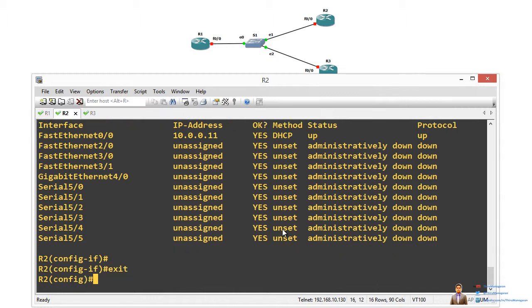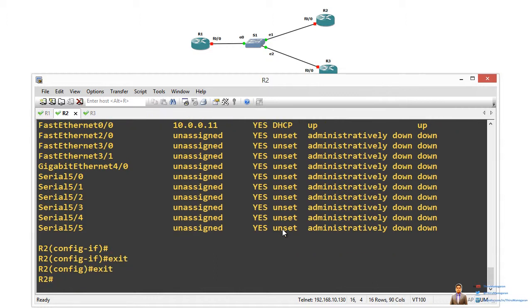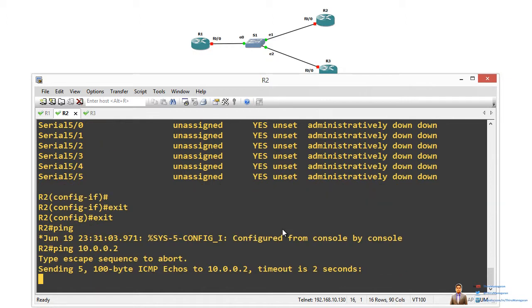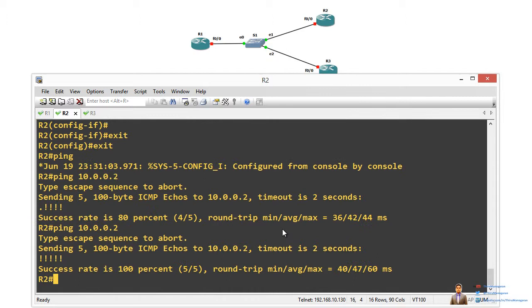I'm gonna exit here and then exit from here too, and then ping 10.0.0.5, that's R1, and the connection is good, and ping is successful.